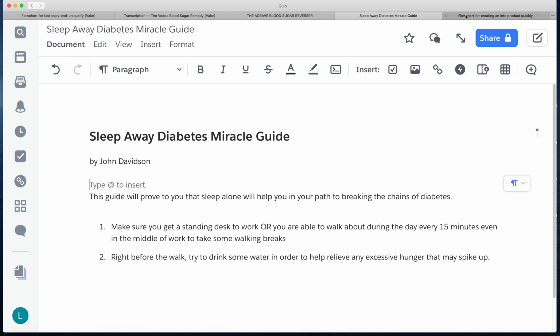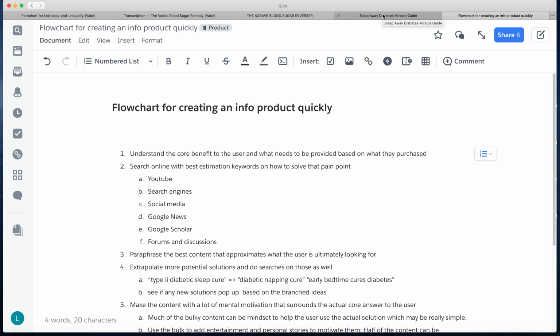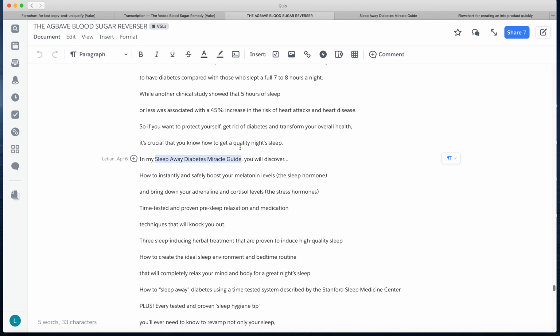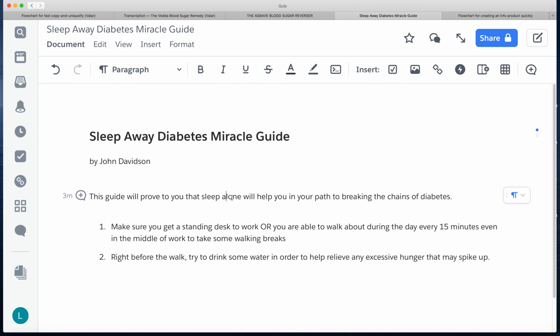Okay, so the first thing, let's go to research. Biggest thing, I want to ask myself, what is it that the audience wants to do? In this case, if you read the actual sales copy on the sales side that's telling people to buy, it basically wants to let someone cure their diabetes or reverse their high blood sugar effortlessly just by sleeping. At least some technique or variation of sleep, or something that has to do with sleep, that helps me effortlessly cure or reverse my type 2 diabetic condition, okay? So let's actually make this. Obviously, by the author, this guide will prove to you that sleep alone can help you on your path in breaking the chains of diabetes.